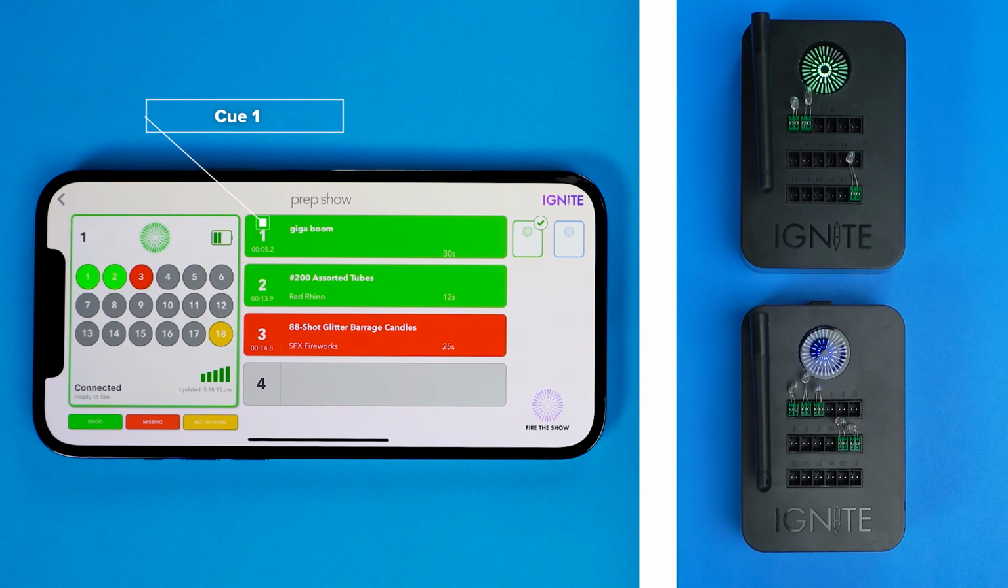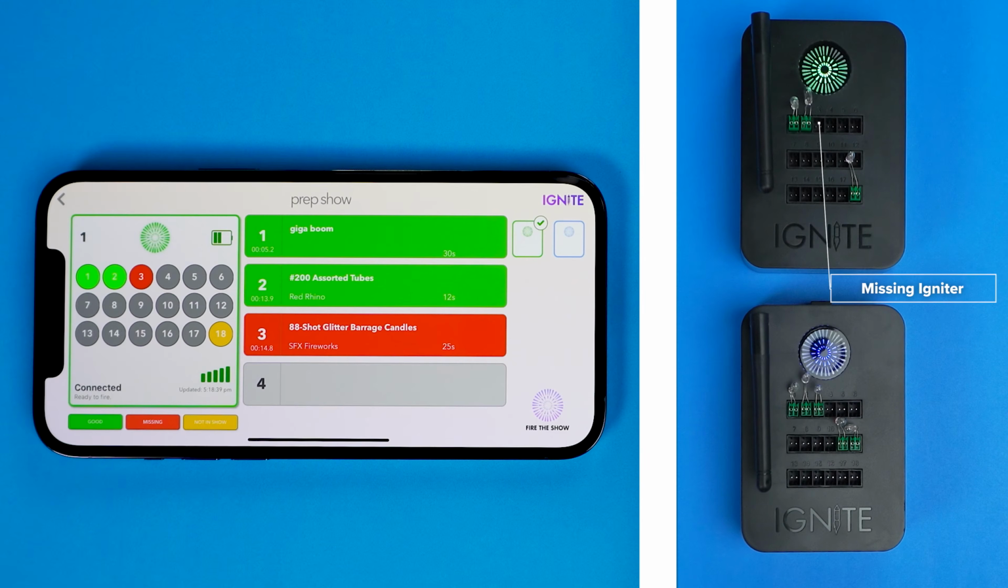In addition, if your module is powered on and you have igniters connected, the cue grid on the left-hand side of the screen, along with the cues in the scrollable list, will display as green. This means that the igniter is properly connected to the module and has a good connection. Think of this interface as the instructions on which fireworks should be plugged into which cues on the physical module. You'll notice that some of the cue indicators on the left are showing as red. This means that the Ignite module is expecting an igniter to be plugged in but doesn't see one.